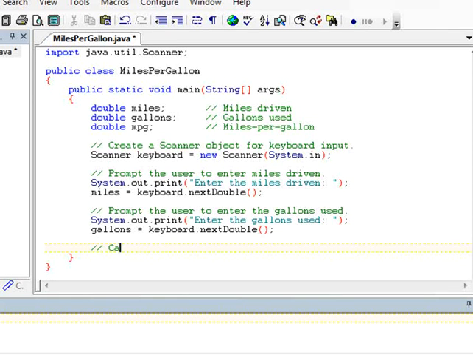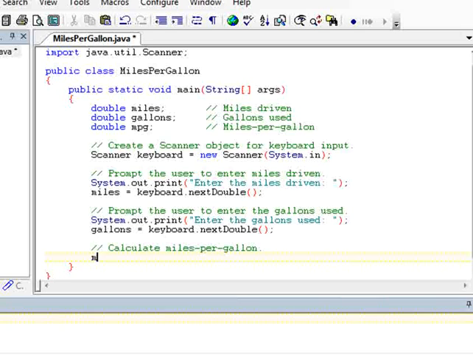Now we're ready to perform the calculation. So let's put a comment, calculate miles per gallon. We're going to store the miles per gallon in the MPG variable. So we say MPG equal miles divided by gallons.